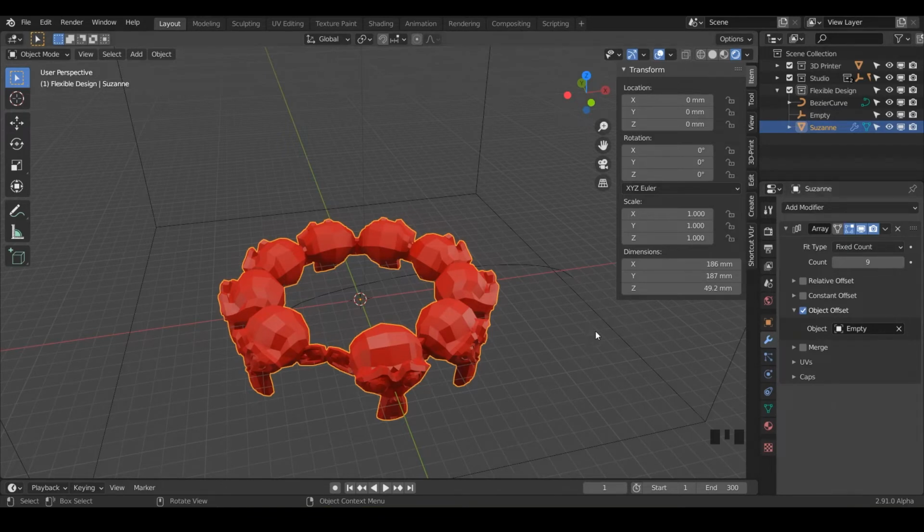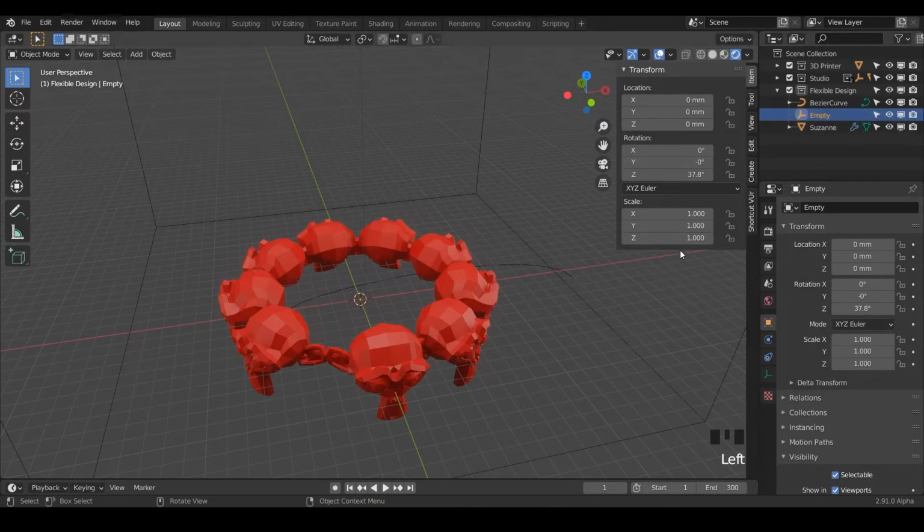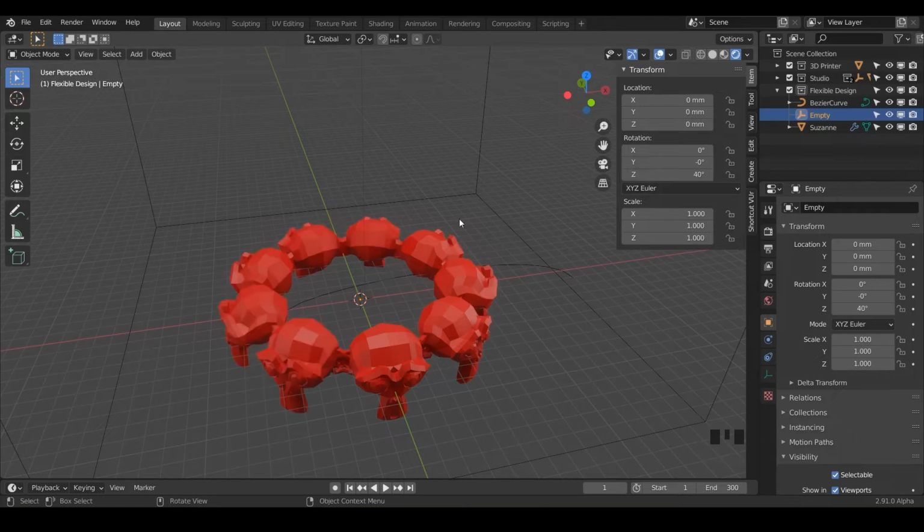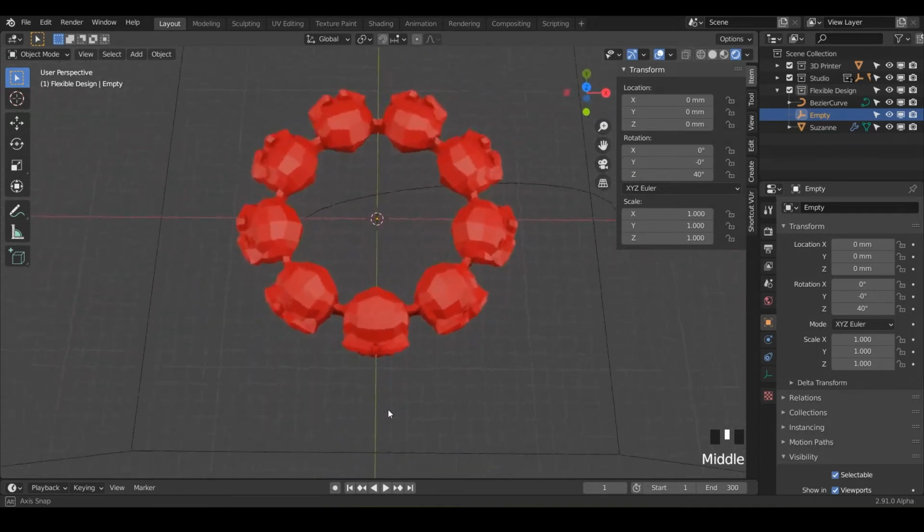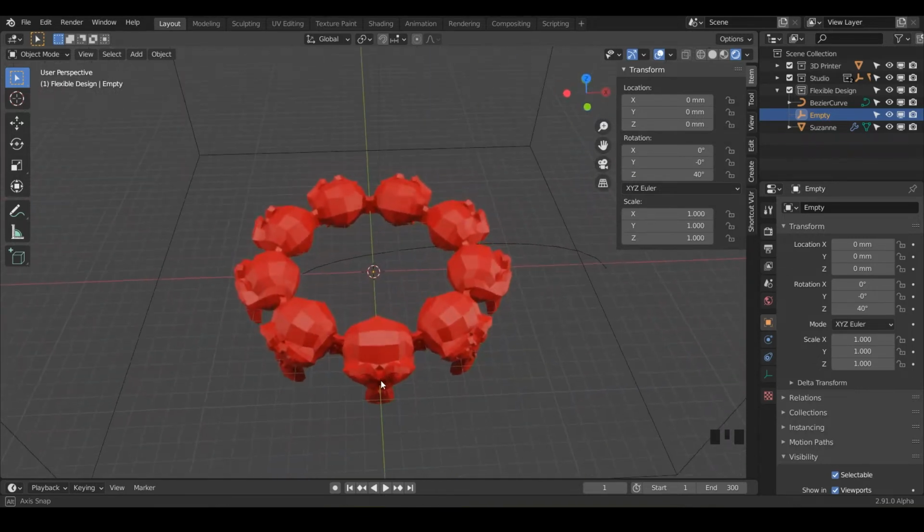So this is 9. And then you go back to your empty and, for your Z rotation, do 360 divided by 9. Boom. There we have equal distance of this monkey. So now we have kind of like a little monkey bracelet if we wanted.